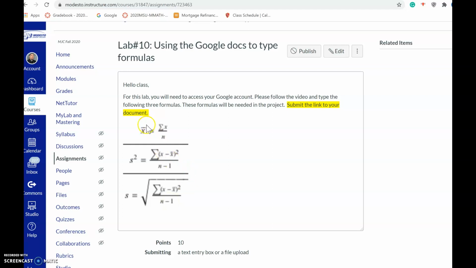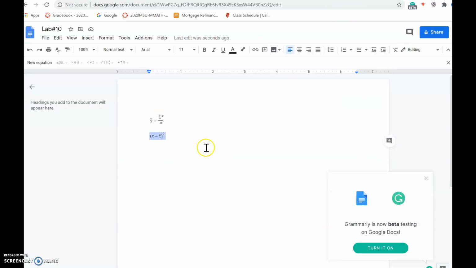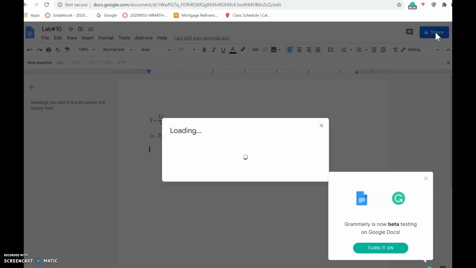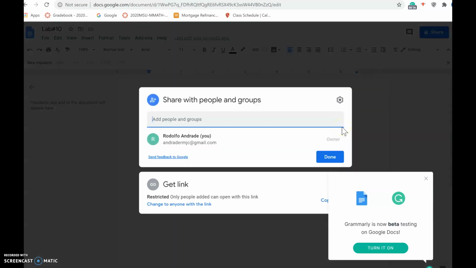So your job is to type in all three formulas and then insert or submit the link, as you see this in your actual Google Docs. So you do need to save it. And then to give me the link, you can go simply to share. And then any link is fine as long as I can see it.